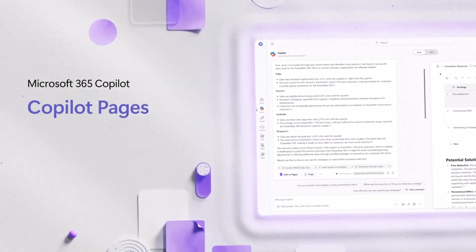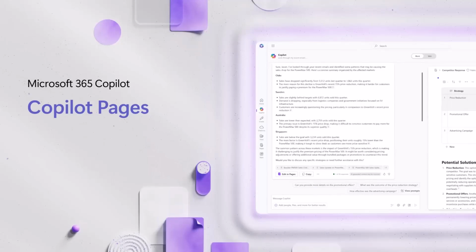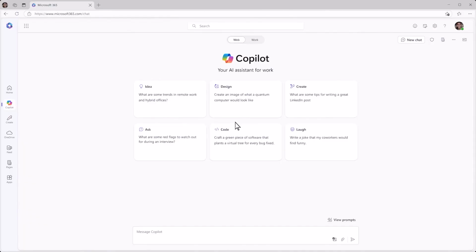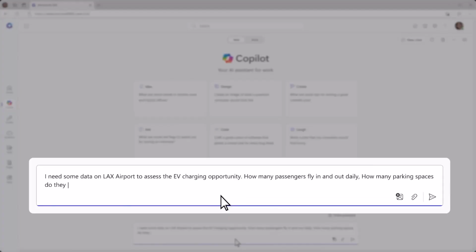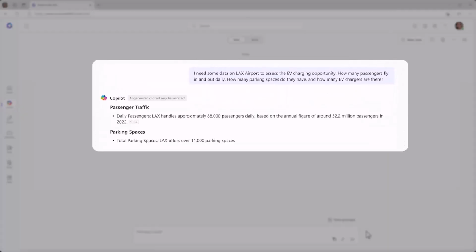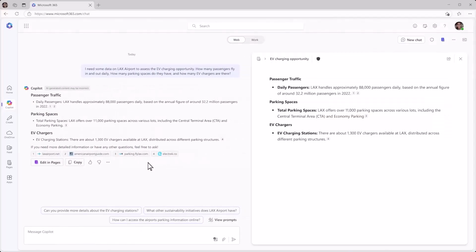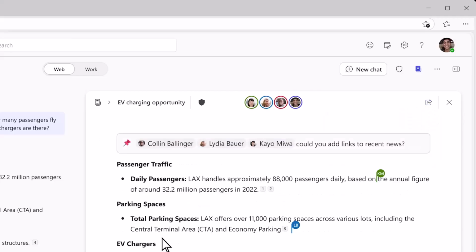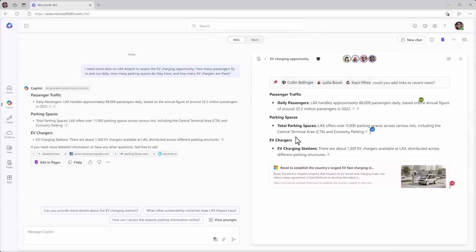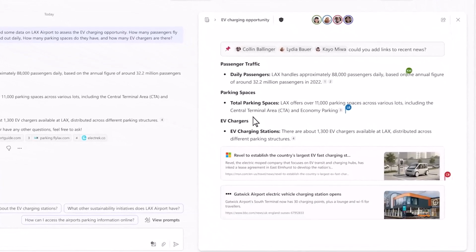Introducing Copilot Pages. Pages is a dynamic, persistent canvas designed for multiplayer AI collaboration. Let's say you work for an EV charging company and there's a new business opportunity. You start in BizChat, where you ask Copilot to do some research on the web. You want some basic information, like the number of daily passengers and information on the number of parking spaces with EV chargers. Copilot pulls the information and you turn the response into a page, so you can keep working. You want to share what you've got so far and ask your colleagues to help. So you tag them. Now everyone can immediately start to contribute, and you can see their edits in real time.